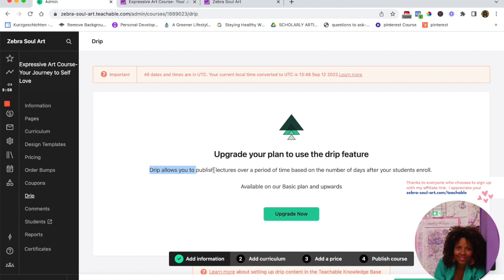Drip allows you to publish lectures over a period of time based on the number of days after your students enroll. This is more for the higher end, for the higher priced courses. So let's say you have a course that is maybe $1,000, and maybe someone is going to receive a certificate at the end, and they all start at the same time.